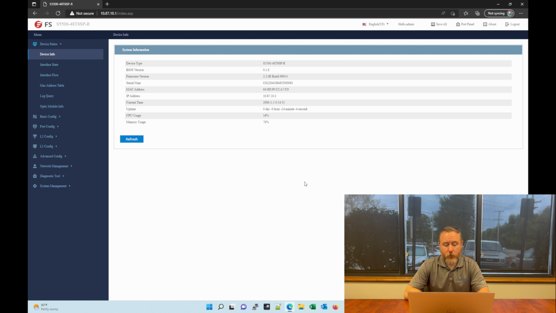Now when you log in, you start off underneath Device Status in the Device Info page. It tells you important things like your BIOS version, firmware version, the serial number, MAC address, etc. of the switch. We can see the IP address that we're currently using on the switch. And some other helpful things, your uptime, CPU usage, and memory usage.